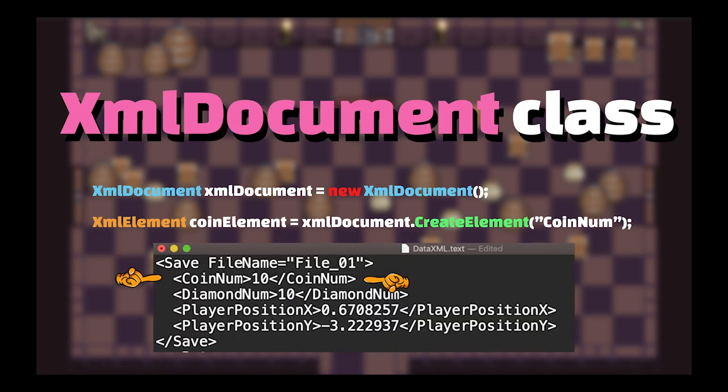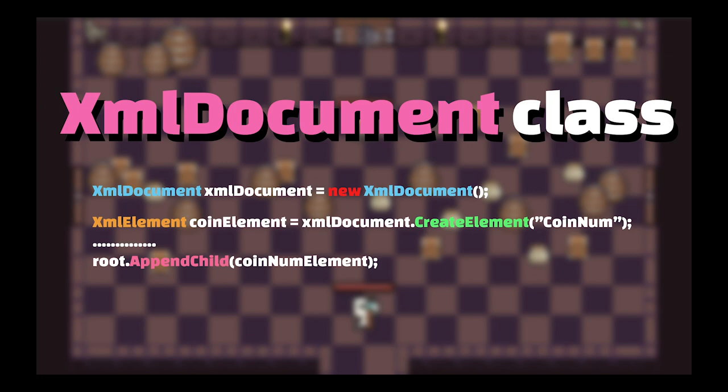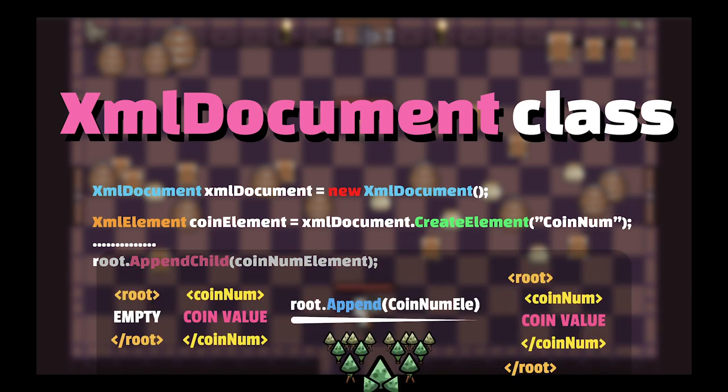Another important method is AppendChild in the XML element class. The parameter should be XML node type. This XML node class is inherited by the XML element class. We can append a new child node as the last child of the node. Alright, after understanding these concepts, let's get into our project.